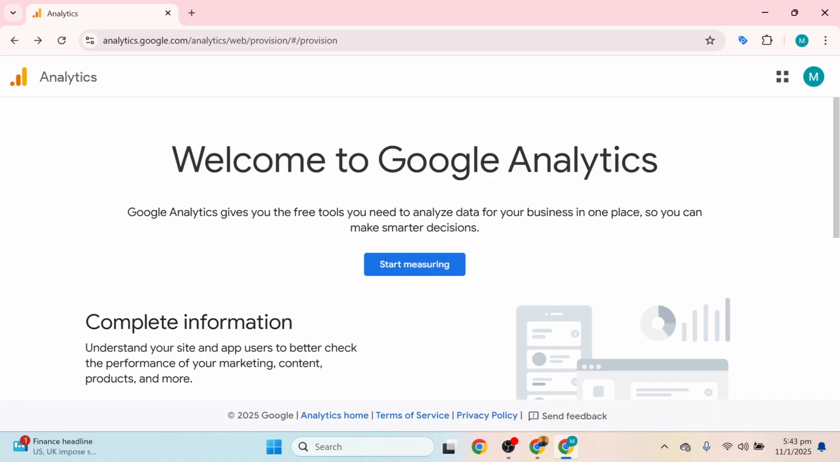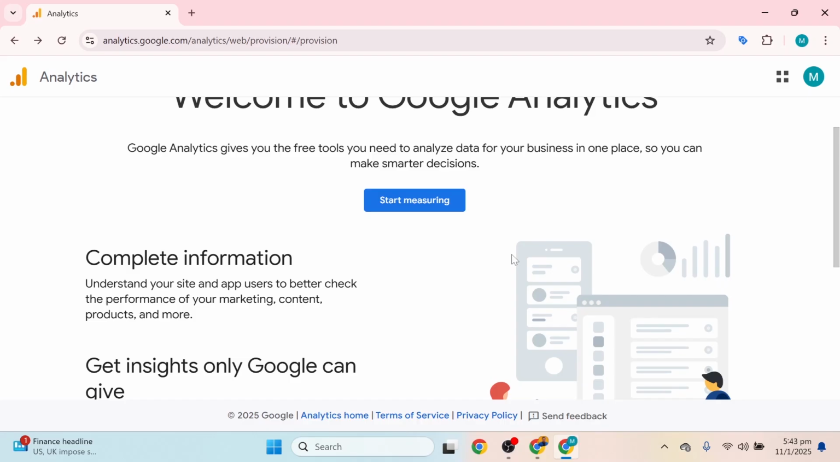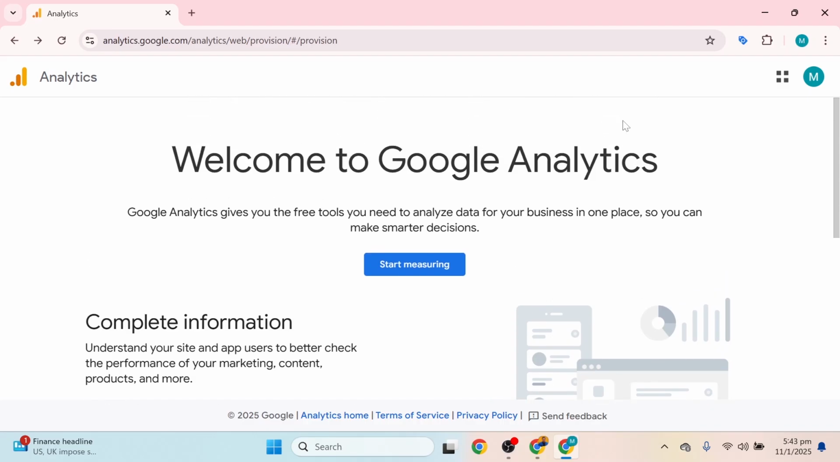We will show how we can create a GA4 Google Analytics 4 account. Okay. To start the procedure, first we need to go to analytics.google.com. After that, the interface will come in front of us, and then we need to click the start measuring button.